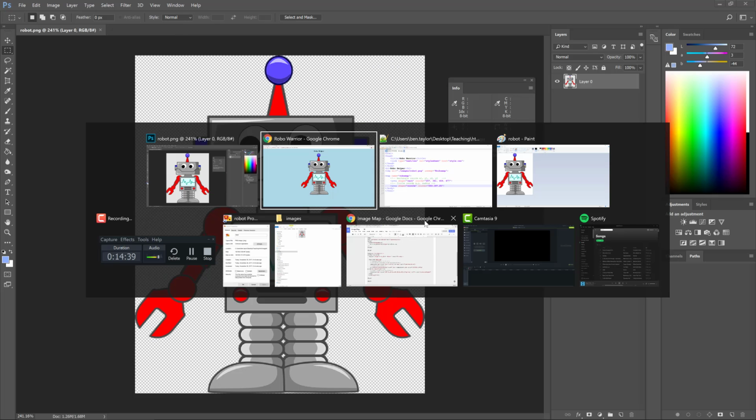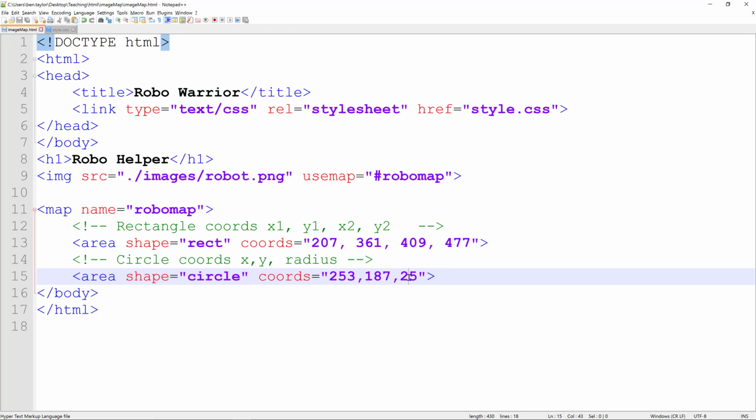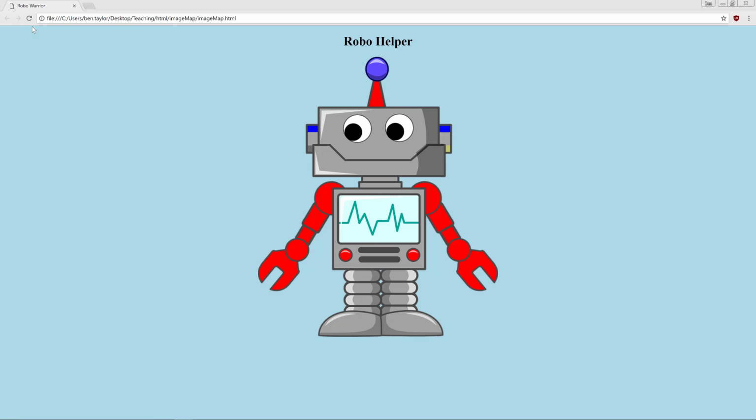So why don't we go back to our code here and type in 35 and see if that does it for us. I'll save it, go back, refresh, and there we go. Now I have it. I have a clickable area on his eye. So that is how you create a circle.